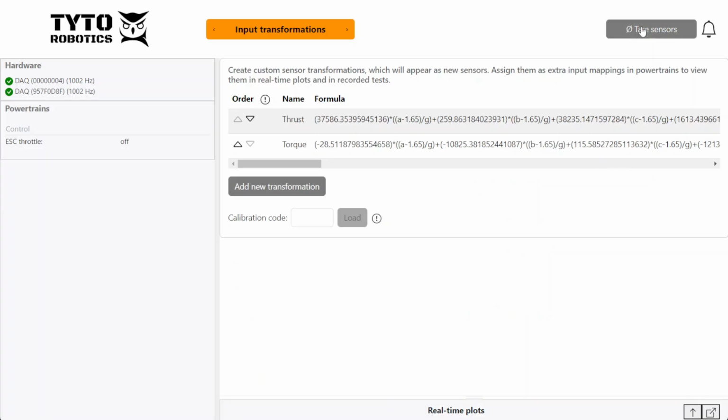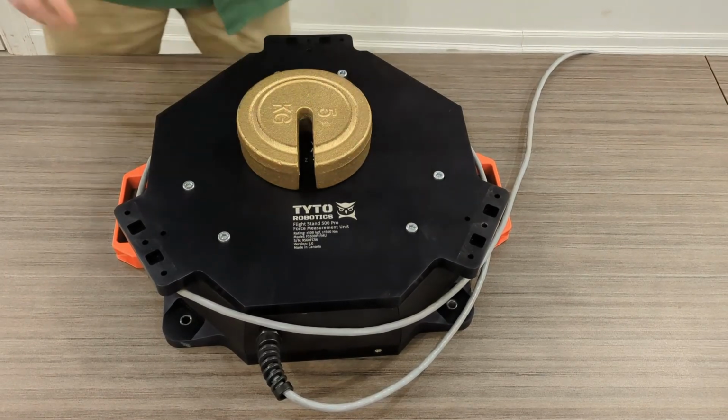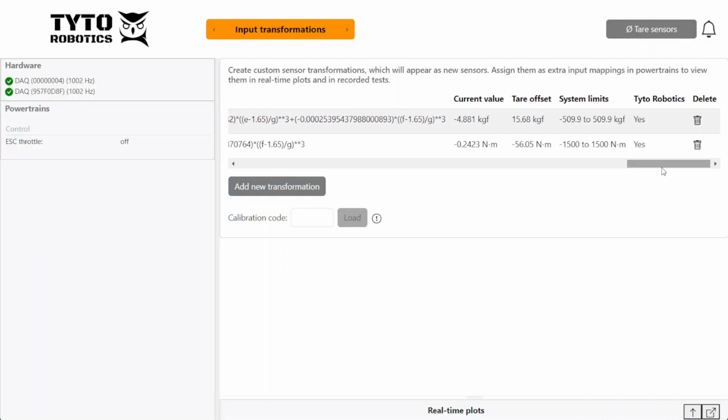Finally, we're going to tare the transformations by pressing the tare sensors button in the top right corner of the screen. To check we've connected everything correctly and mapped the inputs accordingly, we can place a known weight on the load measurement unit and check that it matches. In our case, we're using a 5 kilogram weight, and we can see in the software that it is reading 5 kilograms of force for thrust.